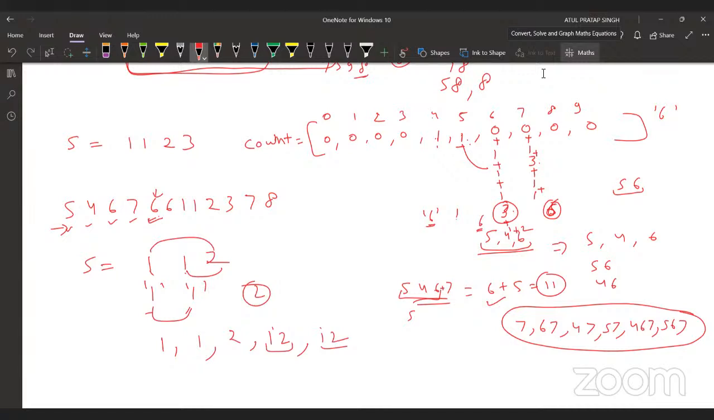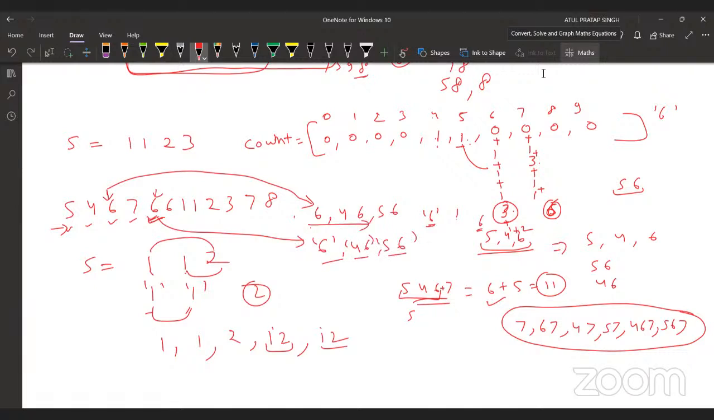So for this 6, if we are taking this second 6, that means we will represent this 6 separately from the first 6. For this 6 we can write like this: 4 6 and 5 6. This is for this 6, and for the second 6 we can separately write these things: 4 6, 5 6, because these subsequences are separate from this subsequence. These below subsequences we are getting from the second 6.